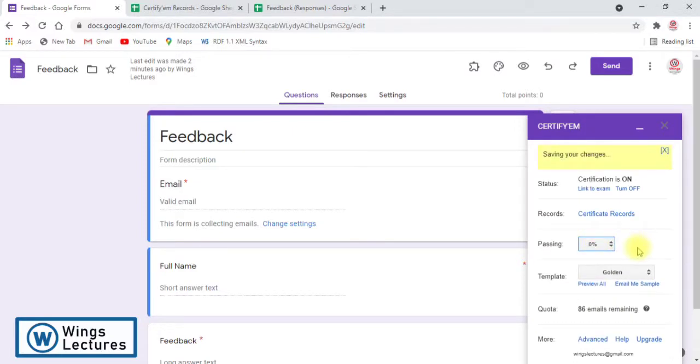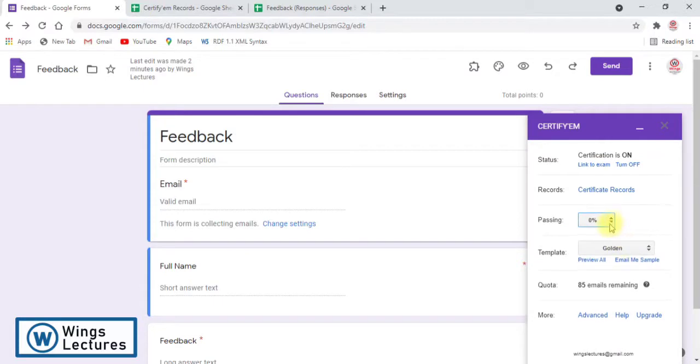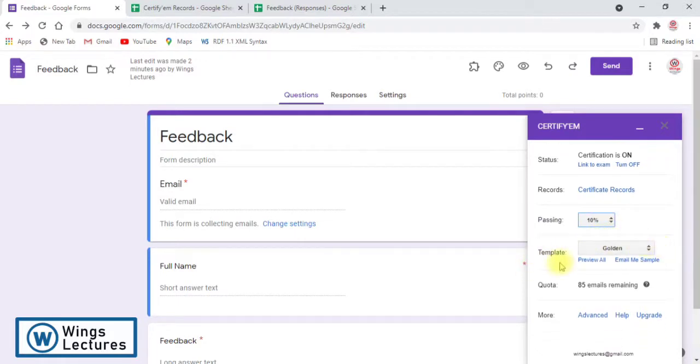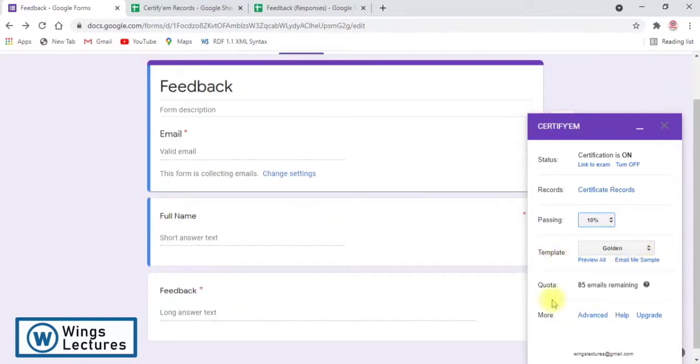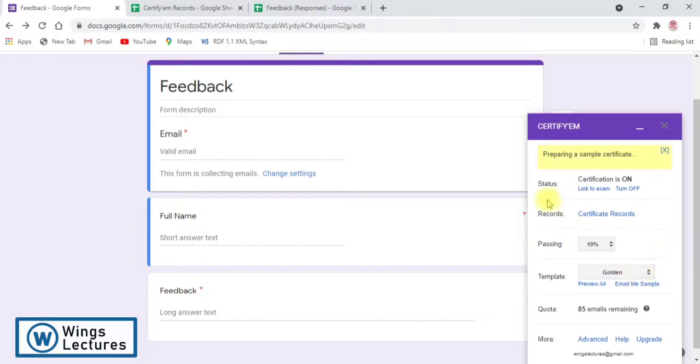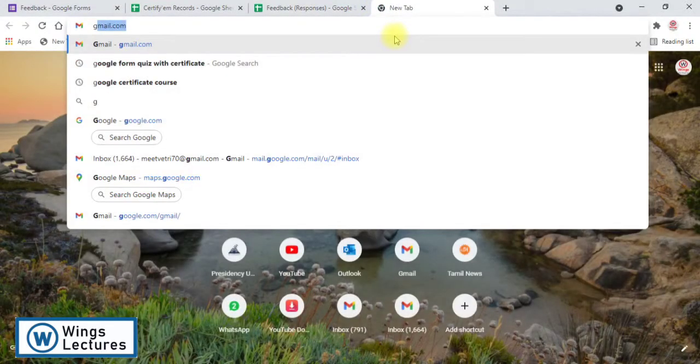It's better you keep 10%. If it is 0% also, it's not going to be a problem. And next is the template, which is very, very important. Here we have some default templates. First let me show you how your certificate is going to be. Now I'm going to send a sample certificate to my mail ID. If you click this, it will send the sample certificate to you. Let me check.